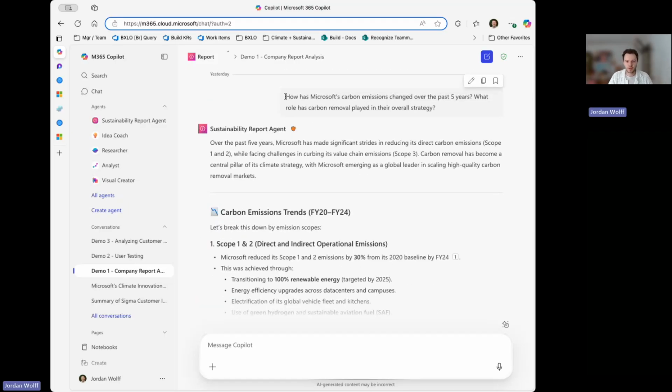But anyways, I clicked on one of the first prompts and I said, how has Microsoft's carbon emissions changed over the past 5 years? What role has carbon removal played in their strategy? This is a 2-part question. This is also a question asking it to analyze data across all of the reports. So I felt that this was a good prompt to start off with because it's specifically targeting some of the things that I put into the prompt.